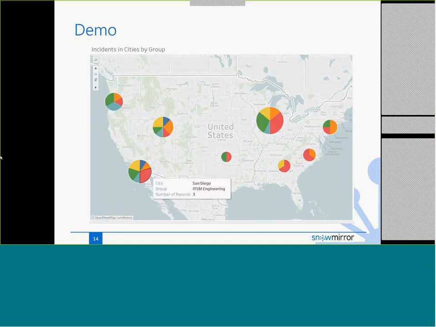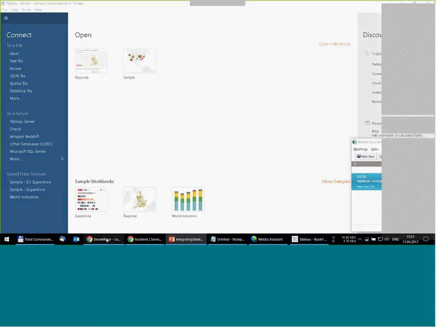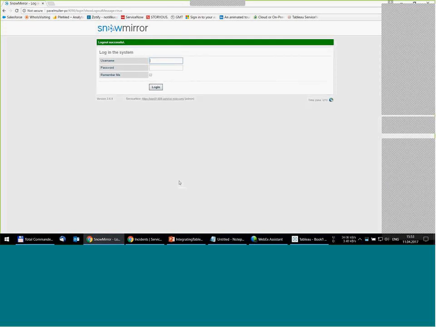And the target for the demo is to build something like that, to produce a report of incidents in cities by group. So we will be showing the size of the circle as the number of incidents in those locations, and the pie chart is simply displaying the division by assignment groups. So let's start building such a report, and I will start with SnowMirror.